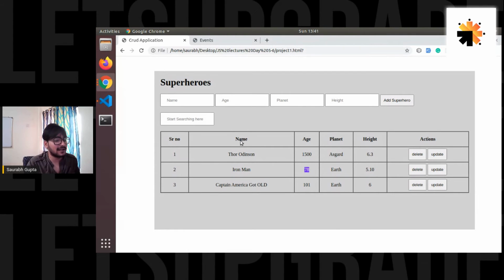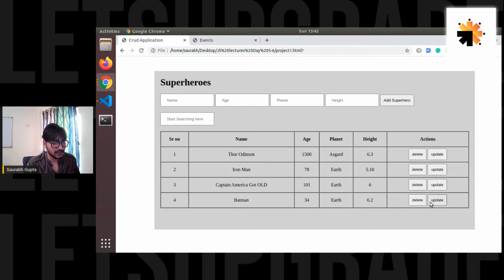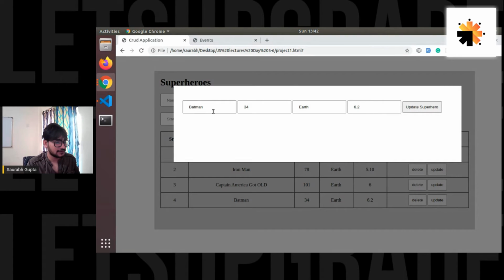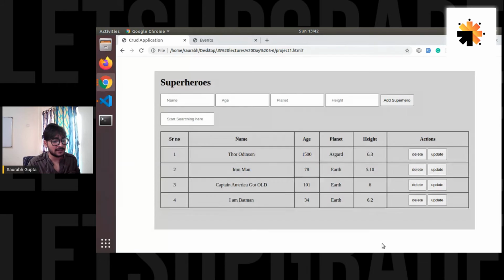Yeah, let's add Batman. Let's add an update actually. Let's add Batman, age 34, planet Earth, height 6.2. Let's add it. Fine, I've added a superhero. Now let's update it. Update. Let's say Batman to I am Batman. Okay. And it is working perfectly fine.